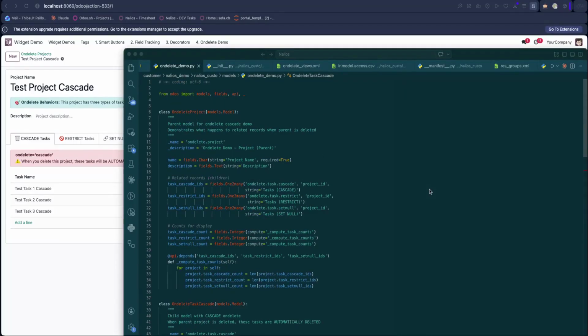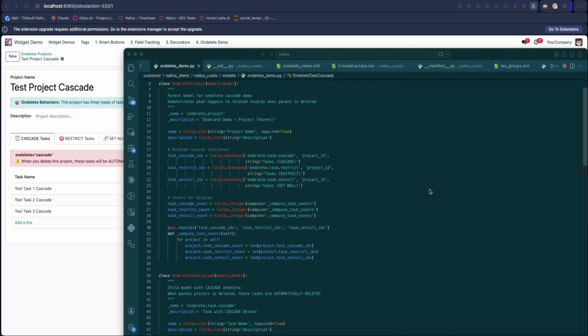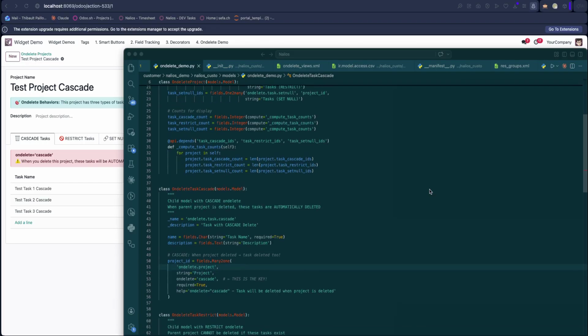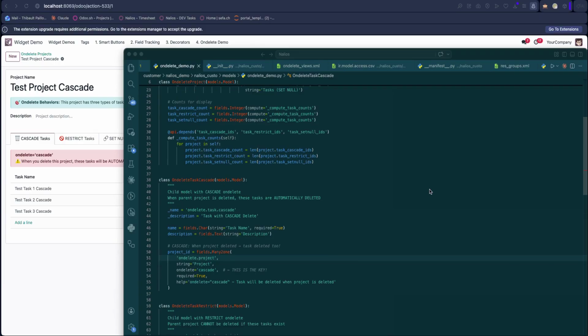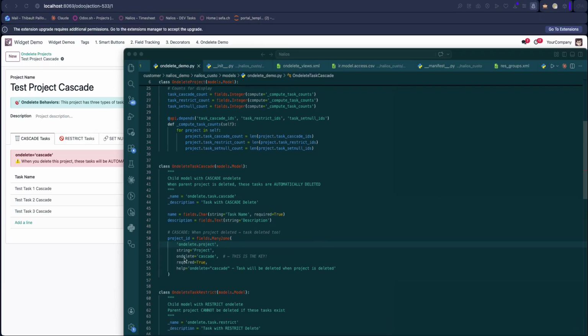Hello everyone. So in this tutorial, I'm going to show you something that's a bit more niche than usual, but still something useful, I think, if you want to go into details when you're developing on Odoo. And it's the ability to add instructions on what to do with related fields when you delete one of the entries. This is defined by the onDelete attribute on the field definition. And there are three different options you can have.